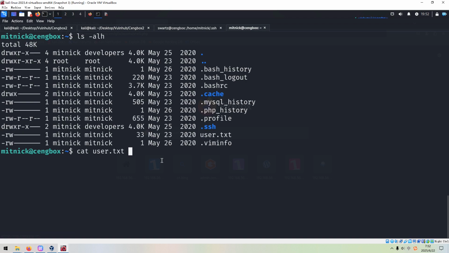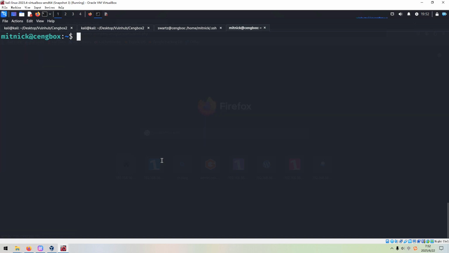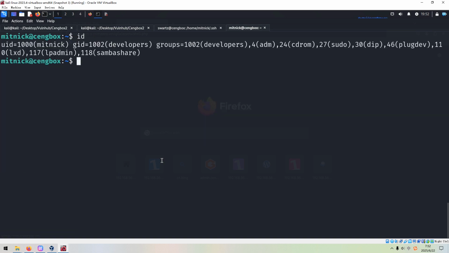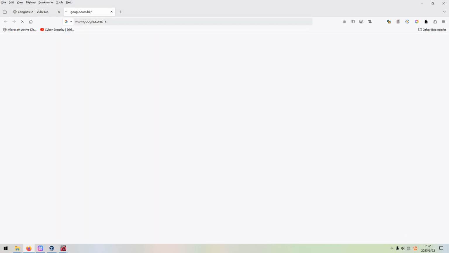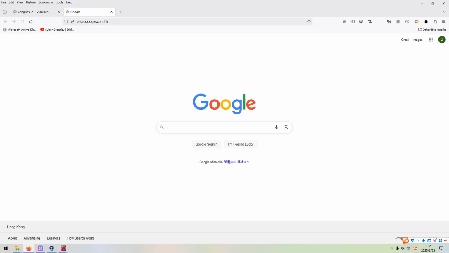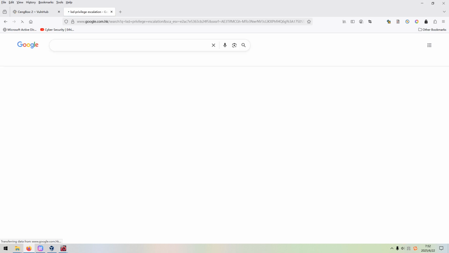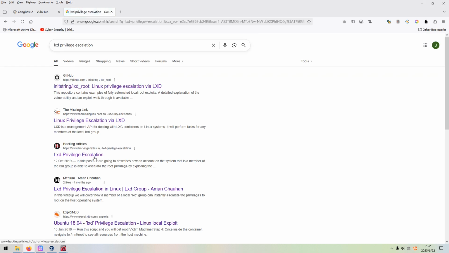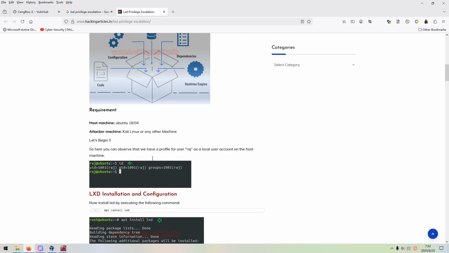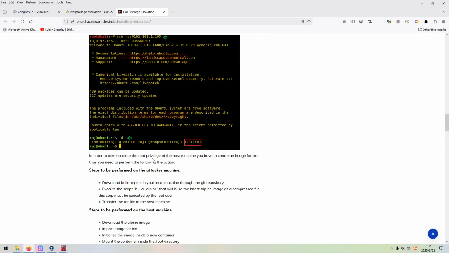We can get the user flag. And now we can run id again. This user belongs to the LXD group. So I think we can utilize this membership to elevate the privilege. So how to do it? We can use Google and input LXD privilege escalation. Let me find some help. Yes, this one. I think it can work.